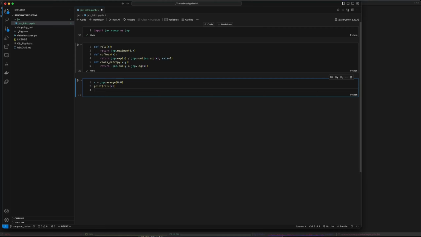That will be the value of x. We're also going to print softmax of x. And we're also going to print the cross entropy of the softmax of x, comparing that to x.